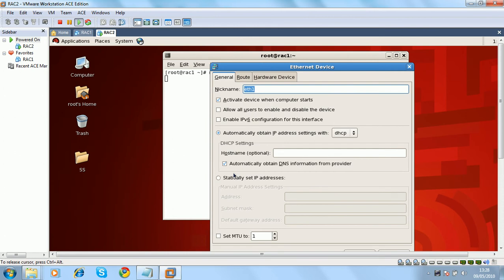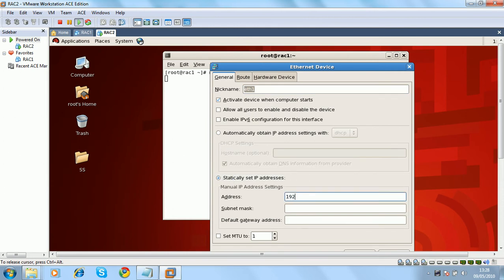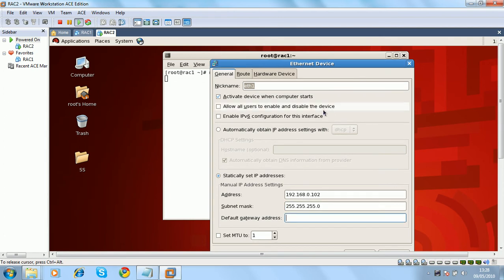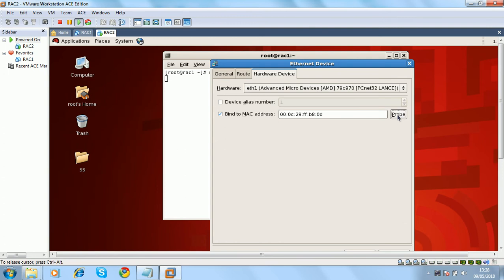Go to ETH1, 192.168.0.102. You can also set a gateway, up to you. That's not going to make much of a difference.